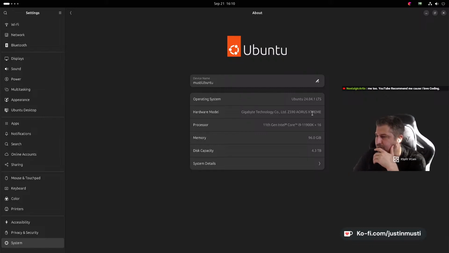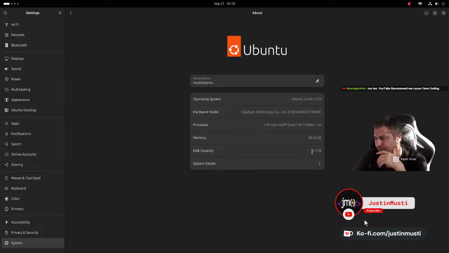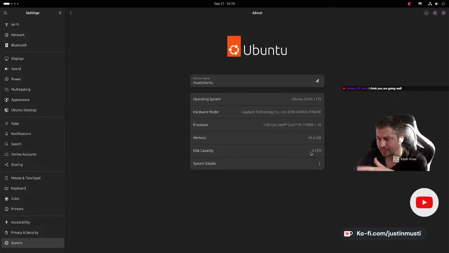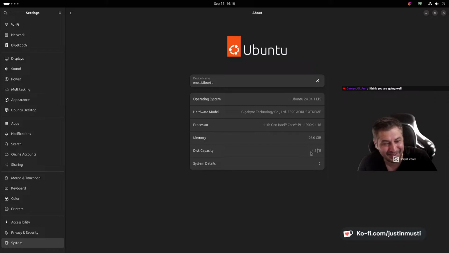Yeah, running Ubuntu 24. I'm running an 11th generation Intel i9, and then 96 gig RAM, and then I have 4 TB. What the hell? That's not accurate. I have 1 TB here. I think it's counting everything else, because this is a triple boot.